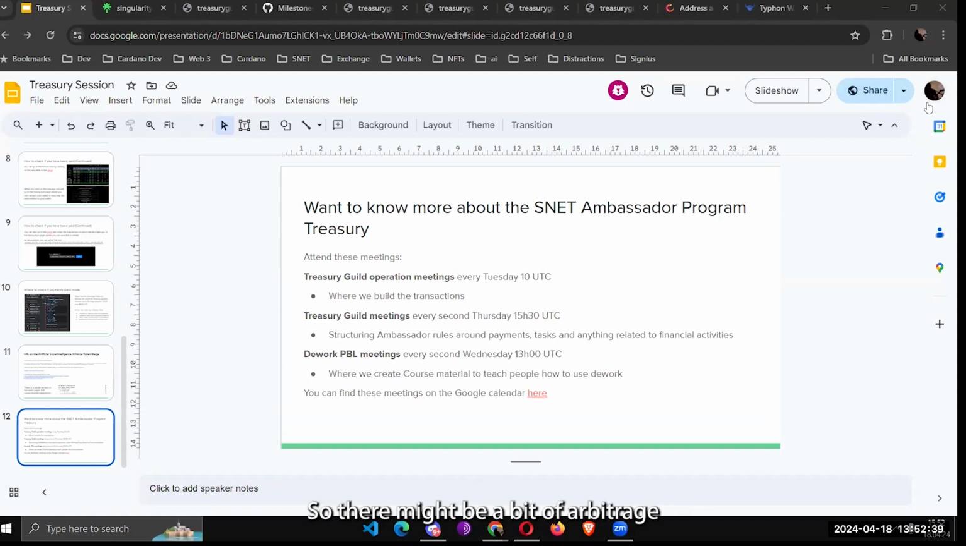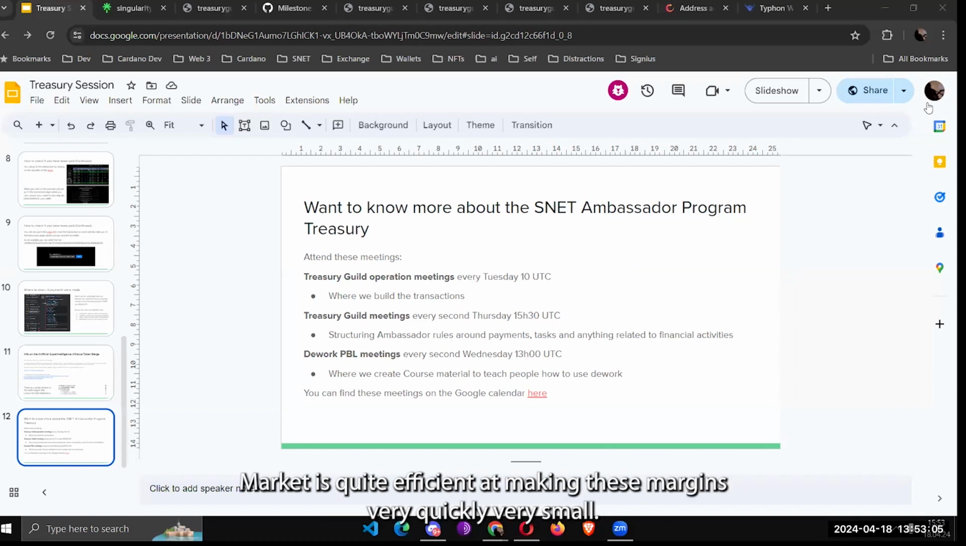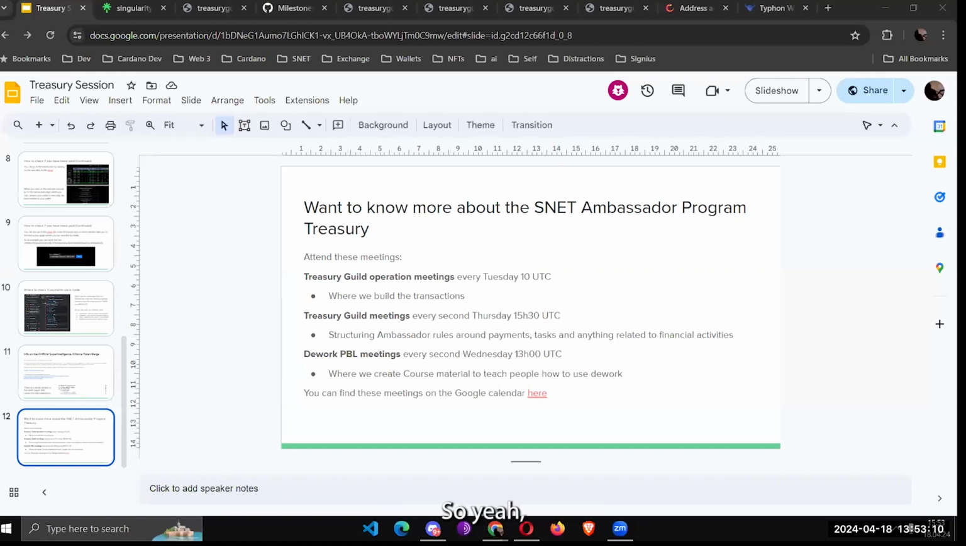So there might be a bit of arbitrage opportunity right before the token goes live. But this is going to be very marginal, maybe 1 or 2%. It might make sense to buy Ocean, then change that into ASI, or the other way around. But at least that's the experience in history: the market is quite efficient at making these margins very quickly very small. I hope that somewhat helps. Thank you. Yeah, it helps.